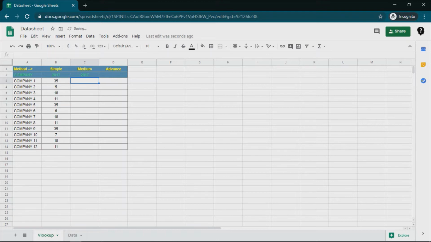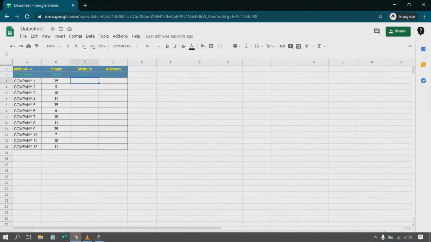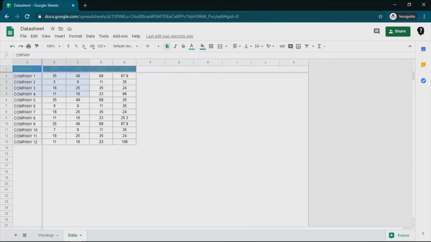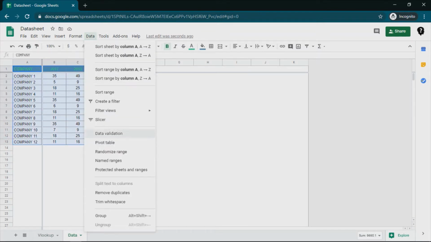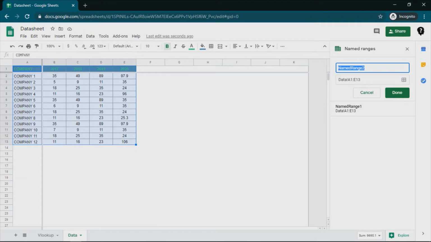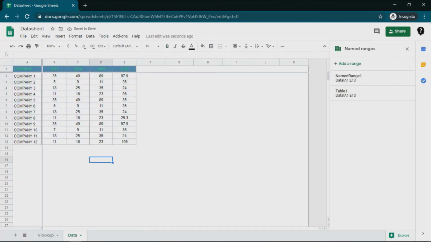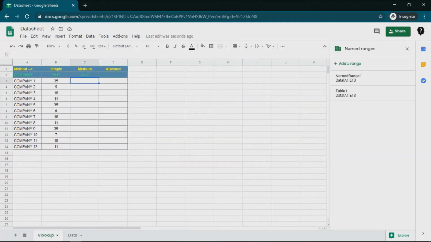Okay. So here what we can do is, instead of this static range, we can apply named ranges. So for example, here I will select my range and go to Data, Named ranges, and here I say my Table 1. Okay, and done. So my range has been added to Table 1, A1 to E13.